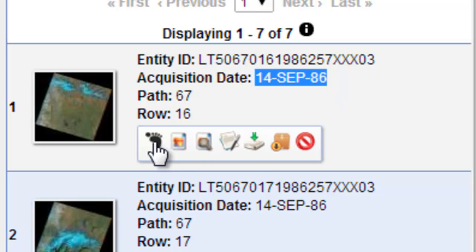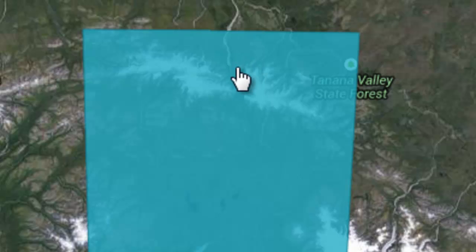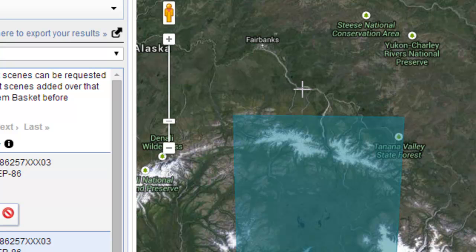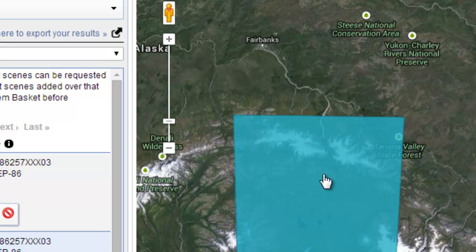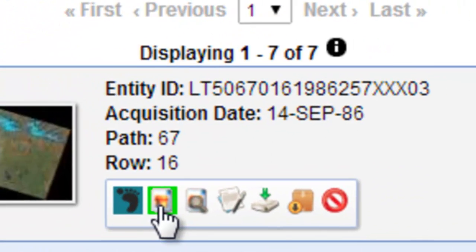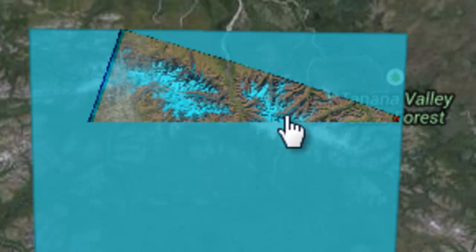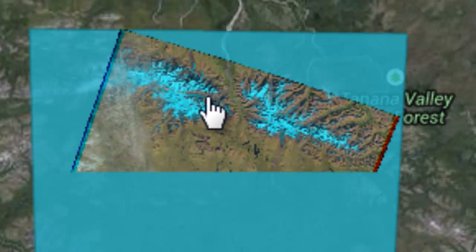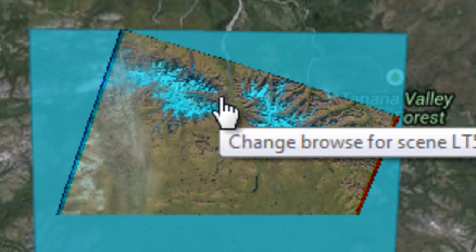And we could click on the footprint to see where that's located. So here's the Alaska Range, and Black Rapids Glacier is about at that location in the Alaska Range. The Richardson Highway is going to go from Big Delta down to Valdez. So this is Isabelle Pass, and this is the Black Rapids Glacier area. And then we could actually look at it. So if we show browse overlay, here's the actual scene, and you can see that it's cloud free in the location of the Black Rapids Glacier.